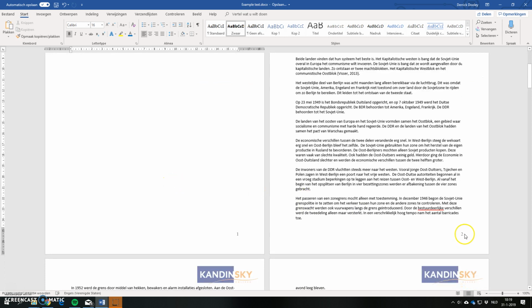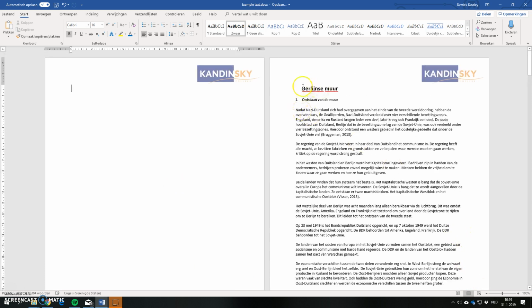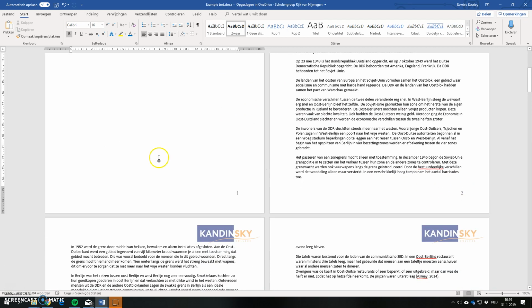Now, I can see that this is page number 2, and I think this is one of my titles, and I want Word to automatically say that the Berlin Wall, this actual page, will start on page 2.